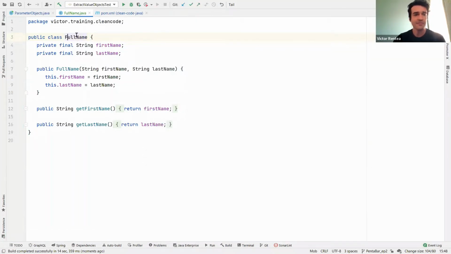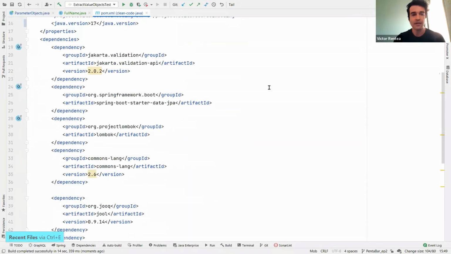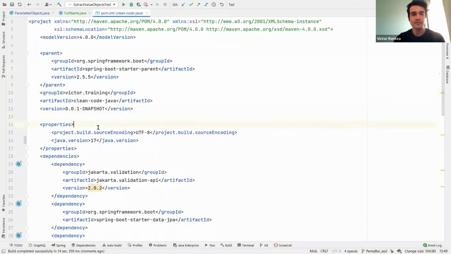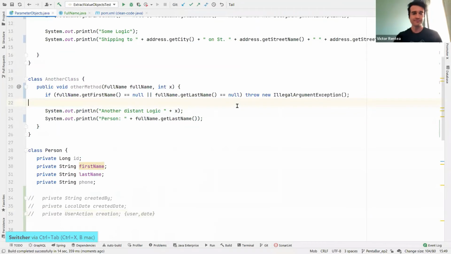For some reason, the suggestion is not here. I don't really understand why. I inherited from this. Yes, Java 17 should work. Anyway, good. Now, slides.